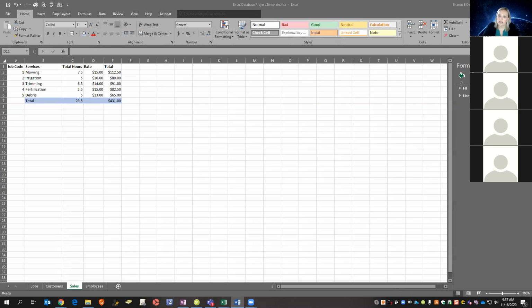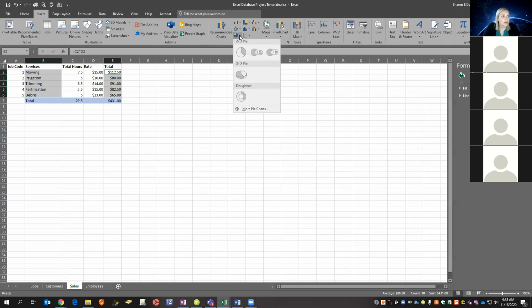So create a pie chart using the data in the services and the totals column. So we are going to grab B2 through B6, and I'm going to hold control on my keyboard, and I'm going to grab the data in the total column here. So E2 through E6. And insert our pie chart.